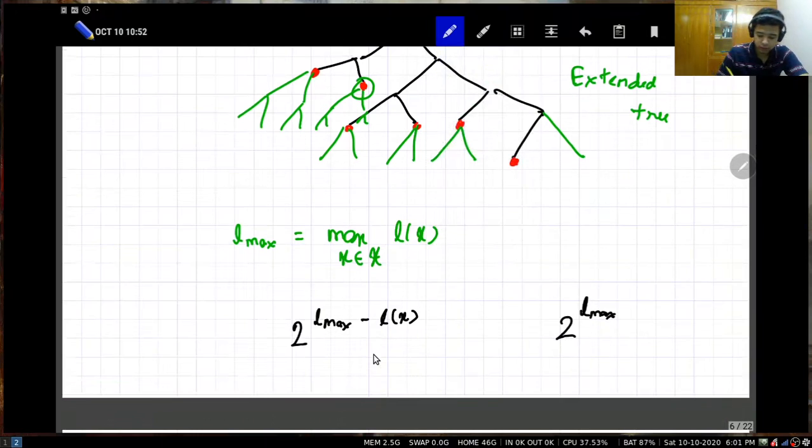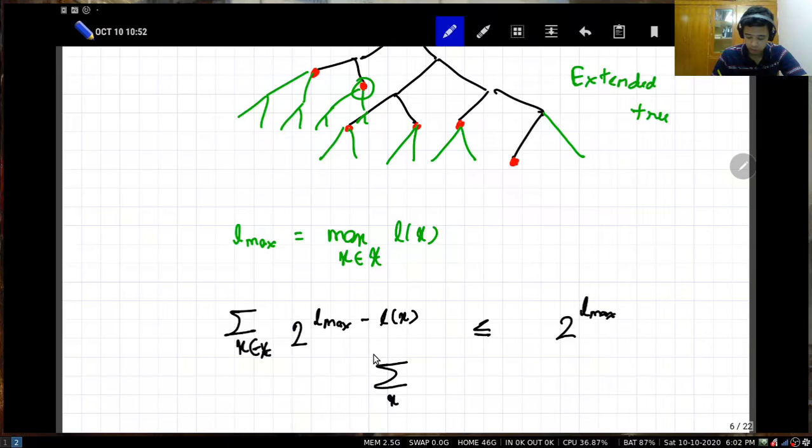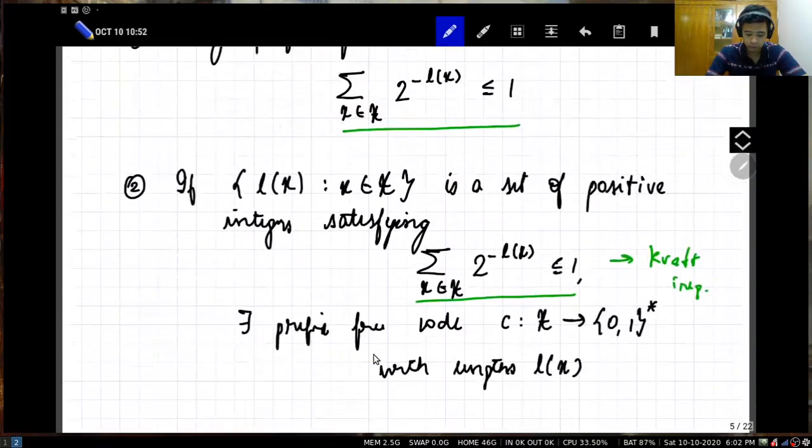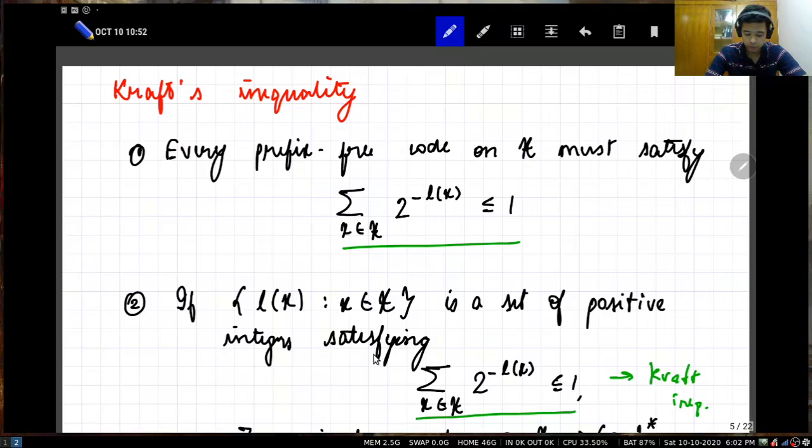And since there's no intersection in the set of descendants, the sum over all possible x of the number of leaf descendants of each code word should be less than or equal to 2 to the L max, the total number of leaves in the extended tree. So if you divide both sides by 2 to the L max, you get Kraft's inequality, which simply says that the summation over x of 2 to the minus L of x should be less than or equal to 1. So we proved one part of Kraft's inequality, that any prefix-free code should satisfy this Kraft's inequality.